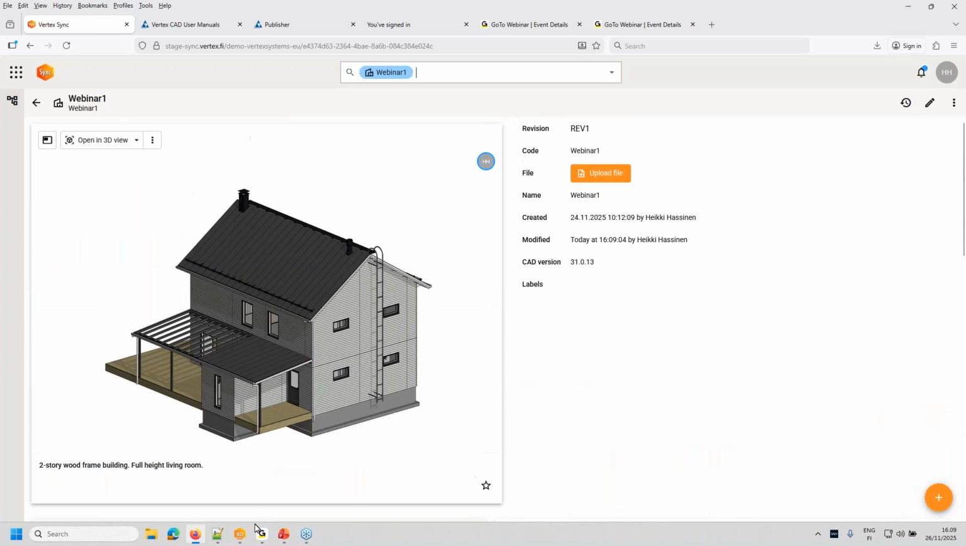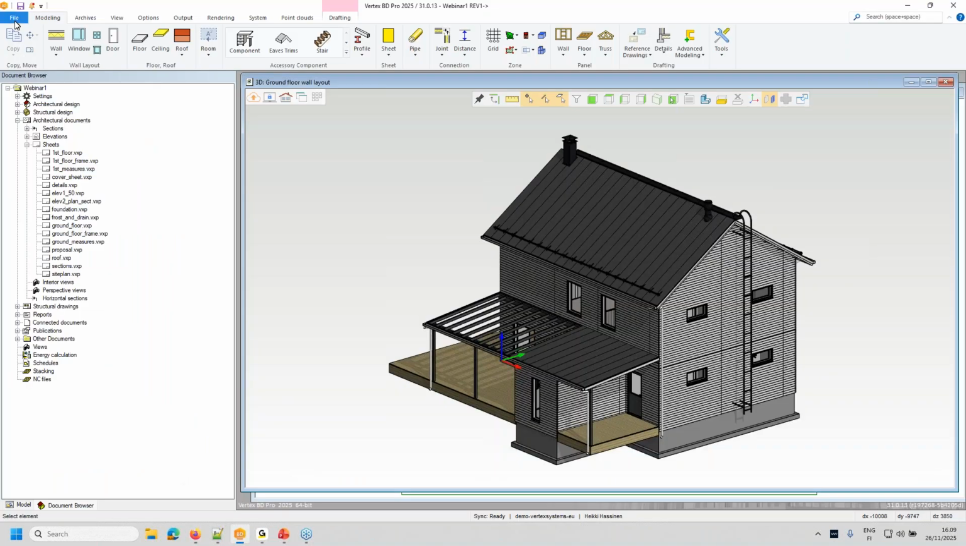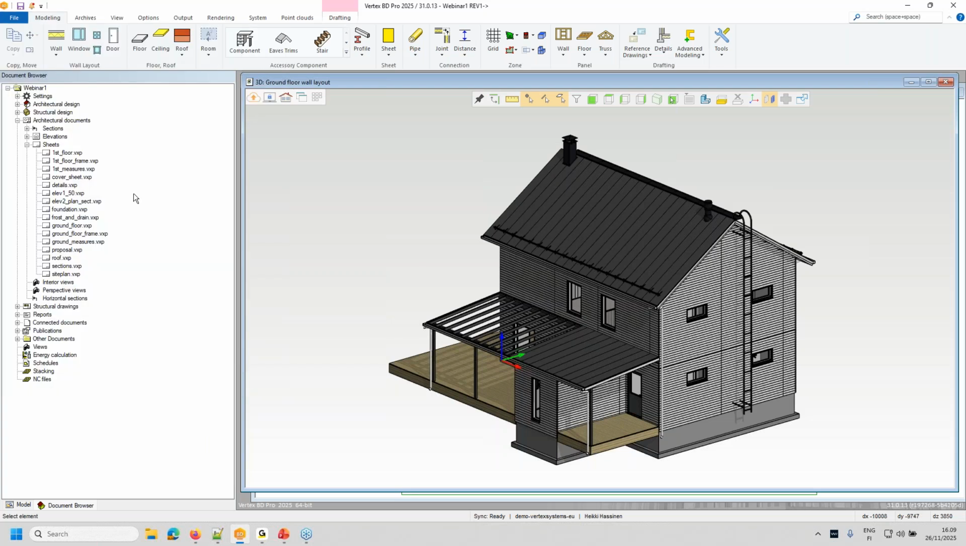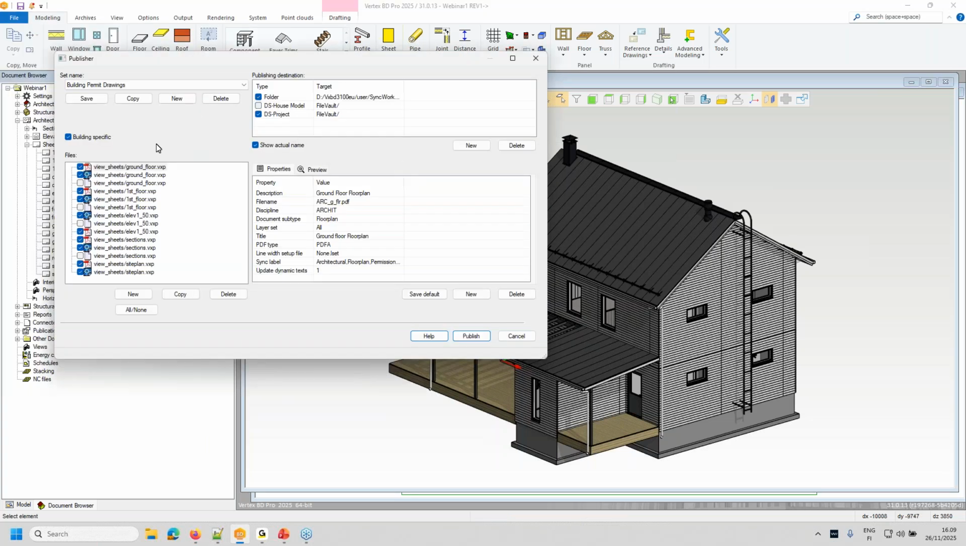Let's have a look at how we can actually create a new set, how this system works. If you want to start basically from scratch to create a new set, you press the new button there and give a name.